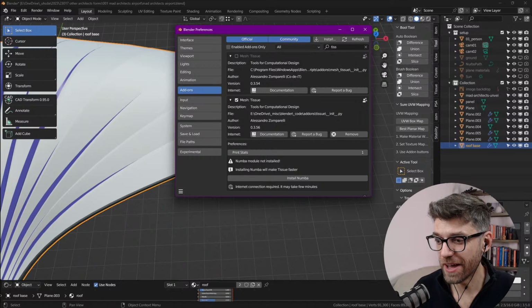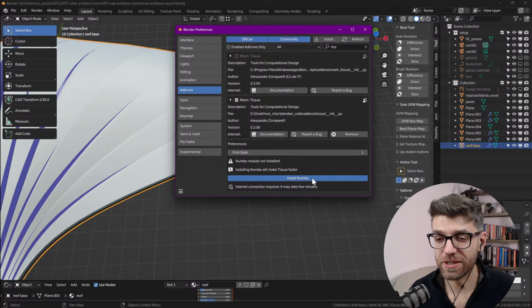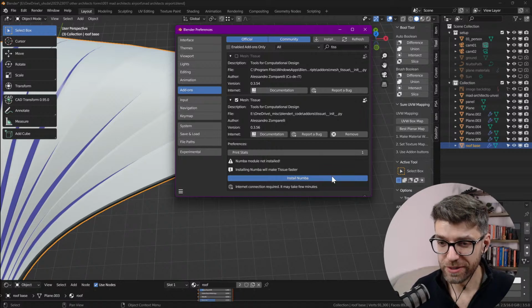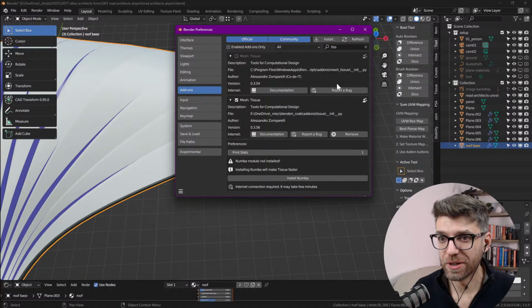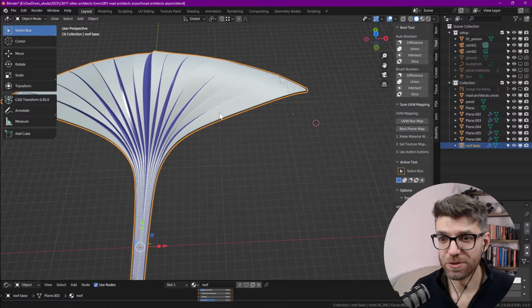This is Blender 3.5, which came out yesterday, and I see that I need to install Numba here, which makes things a little bit faster. So let's give it a minute. Or a few. I might have to look into that later, see why it's not installing.